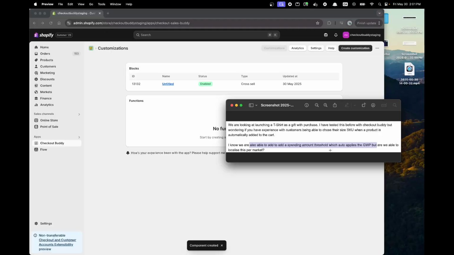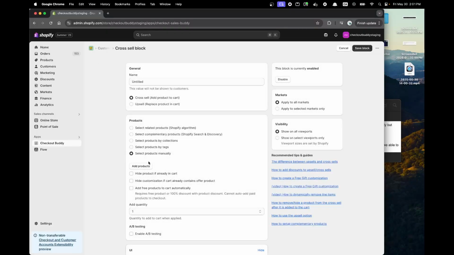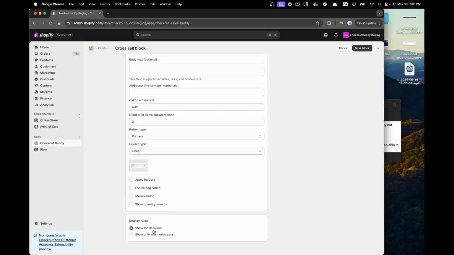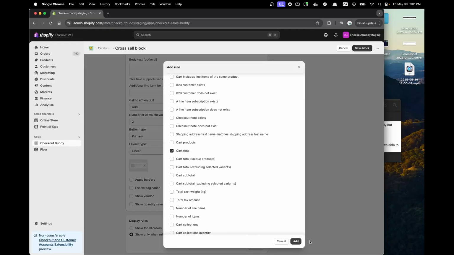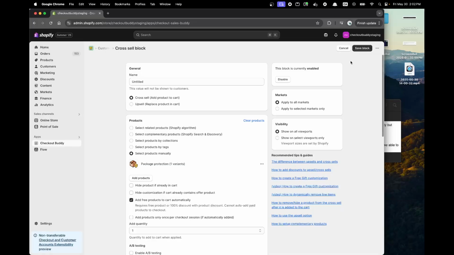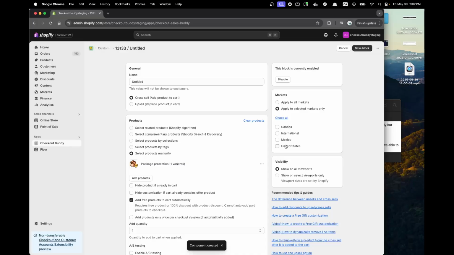Let's say we have another market, we want to create another cross-sell. And again, we select the same things. We're going to select our package protection, add it automatically to cart, and add a display rule so that it applies only when it is above a certain amount. So in this case, let's say we're going to use the Mexican market, and we're going to say over $10,000. In the UI here, it says 10,000 Canadian dollars, but in checkout, it only applies the currency that is currently active. So we're going to say 10,000, and then for that one, we're going to set it to activate only in the Mexican market.